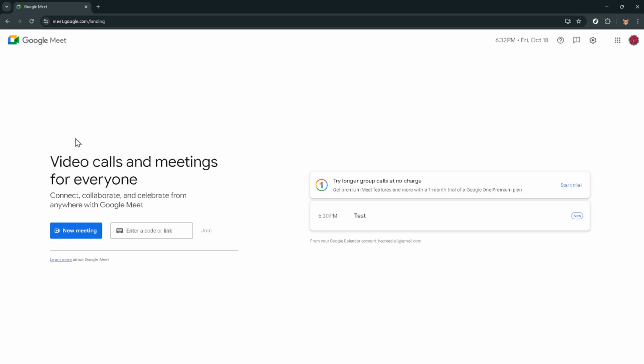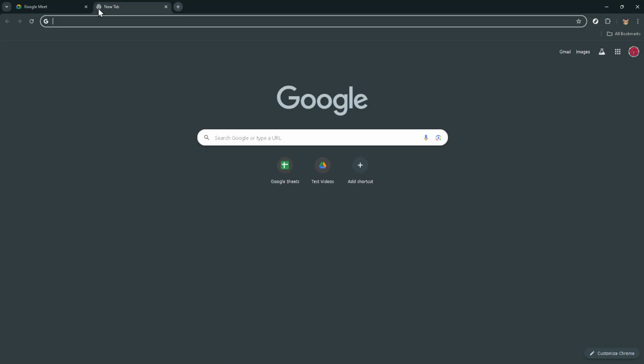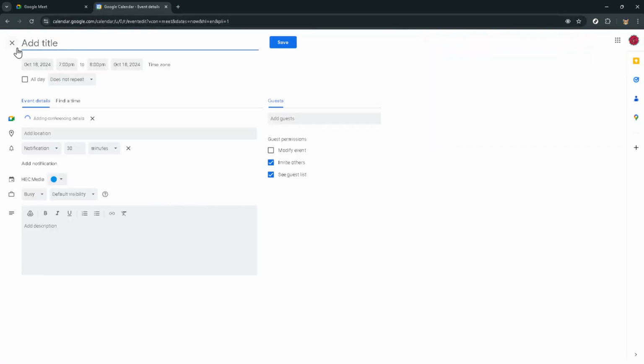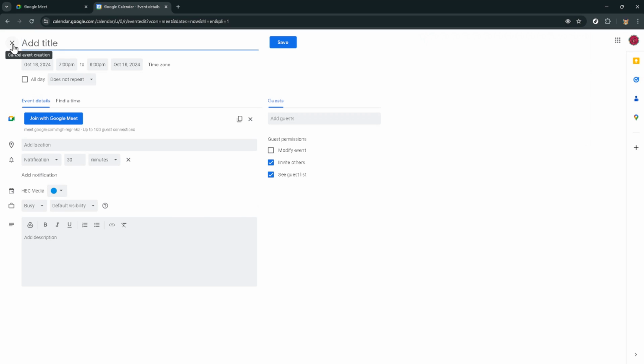The secret to scheduling and inviting others to a Google Meet lies within another Google application, Google Calendar. So from the Google Meet page, look for the option to schedule in Google Calendar. This link is your gateway to organizing a meeting that can be shared with others. Clicking on it redirects you to Google Calendar, preloading it with a new event page.